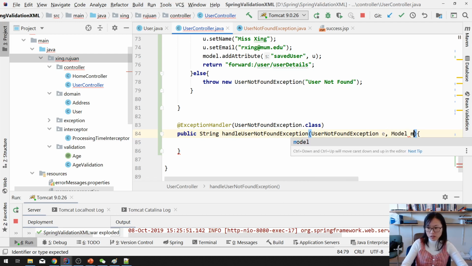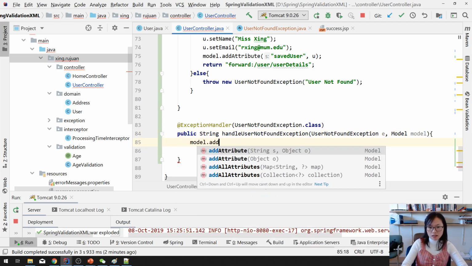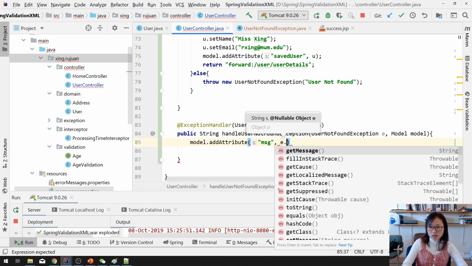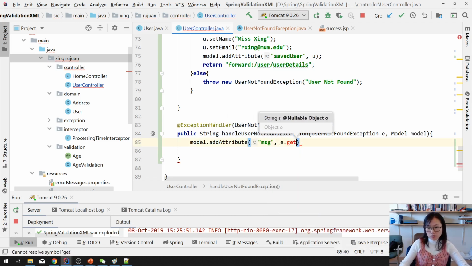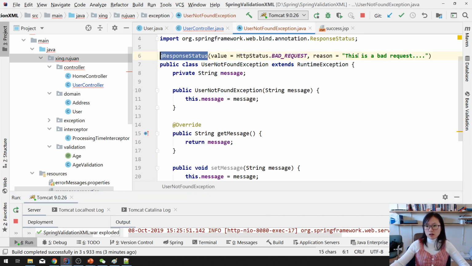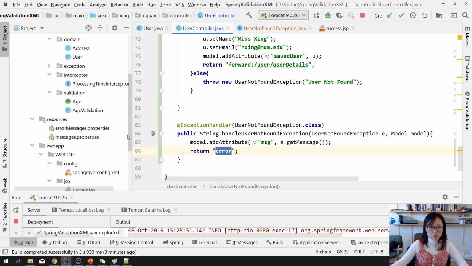It's using model. And here, what I'm gonna do is just add an attribute in the model, which is msg, and the message I'm using is get message. Sorry, get message. This message is gonna be this message, not this one. And then I return the error page. Okay, so next step is I create an error.jsp.